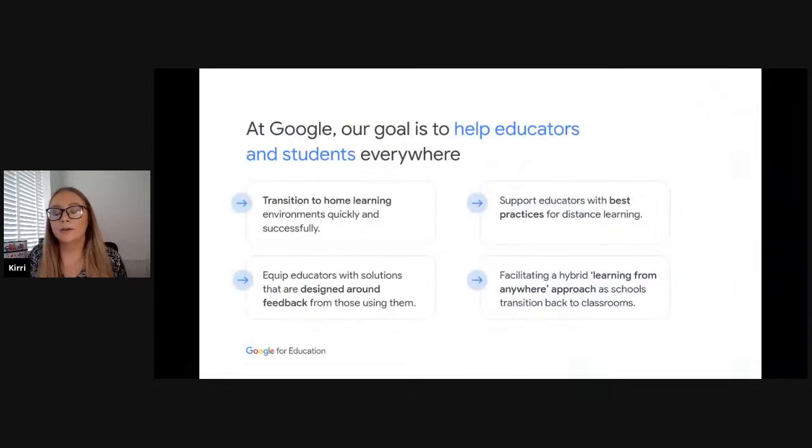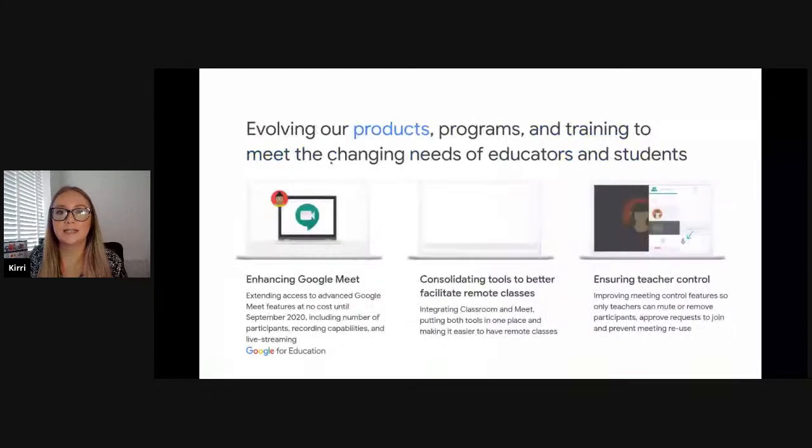So at Google, what has been our goal during this time? To be honest, it's all about being helpful. We've tried to make sure that our systems are managing this increase in the number of people using the tools. And what we really see, and part of today's webinar, is about how we support you in facilitating this hybrid approach of learning, but also best practices for distance learning. We've put out lots and lots of resources that have hopefully been a huge help to you. And hopefully today is too.